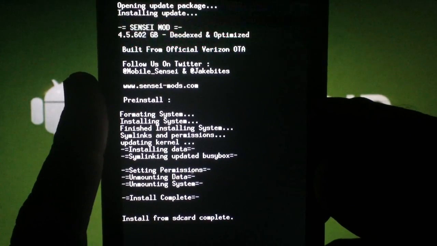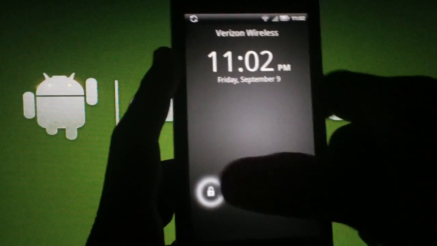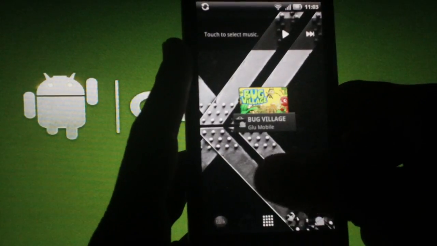Once that's done, hit the back button and make sure you're on Reboot System Now. Hit the camera button. Once the phone is done rebooting, you should now be enjoying Sensei Mod 602, themed to your liking.